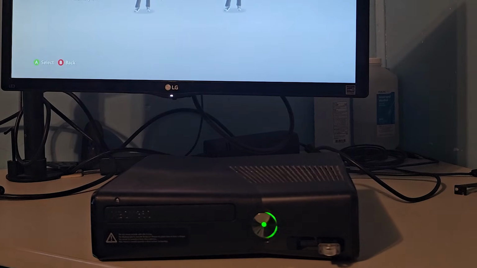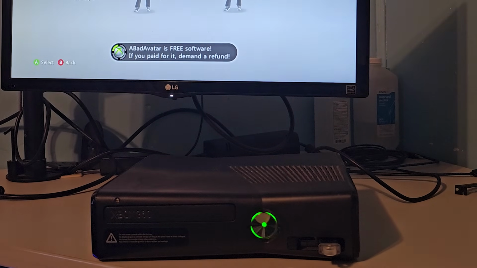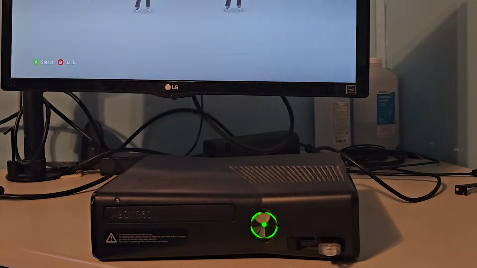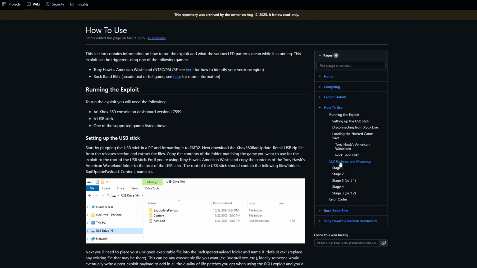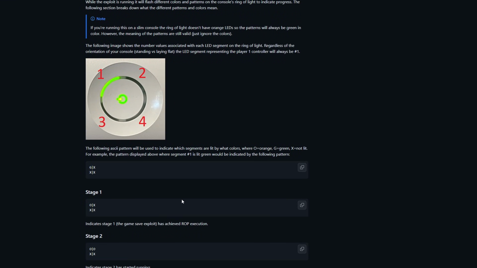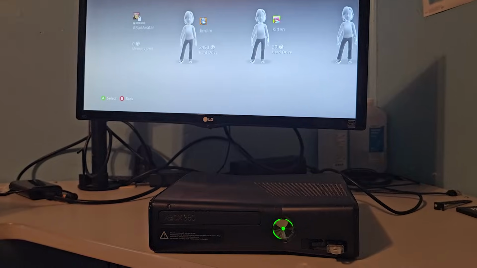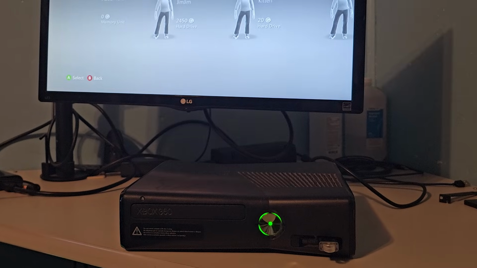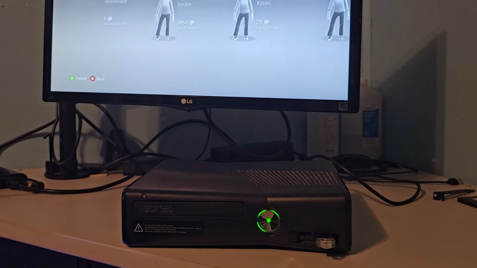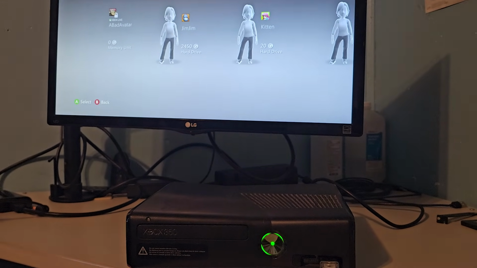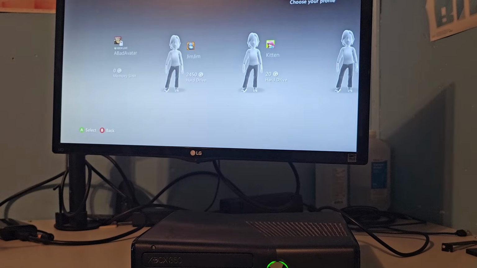Now, something I want to note real quick is that when running the exploit, your LEDs will start flashing like crazy. Now, this actually has a meaning. There are a couple stages, and I will link this webpage down in the description, which will tell you the meanings of the LEDs and the stages. If it ever gets stuck, which I had happen to me, you just turn off your console and retry. A good indicator if the exploit is stuck is when you're not able to move the avatar menu no more.